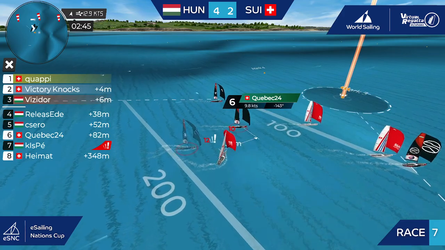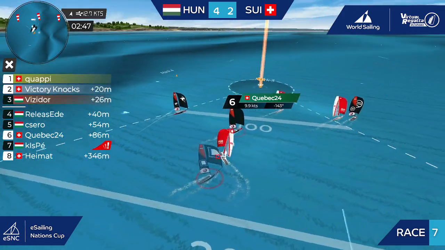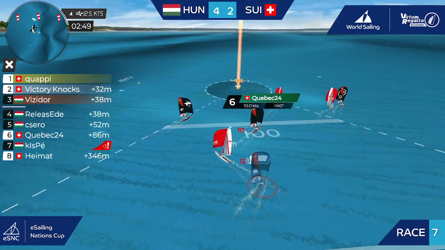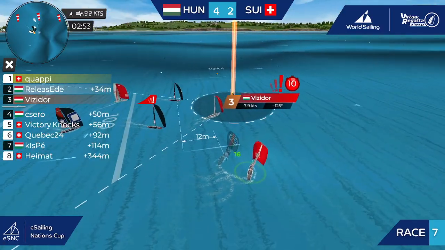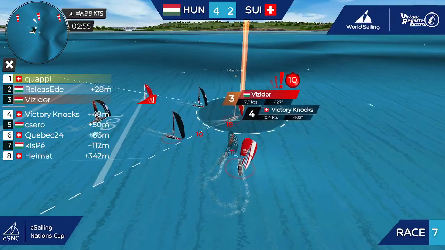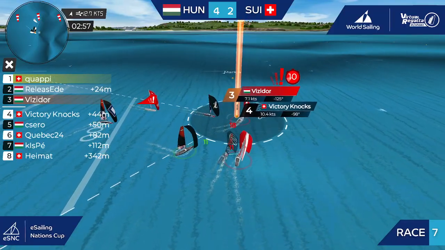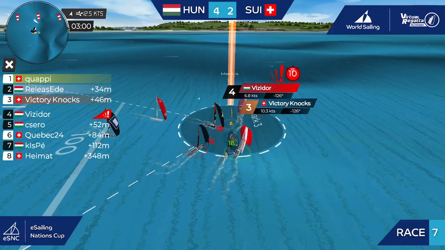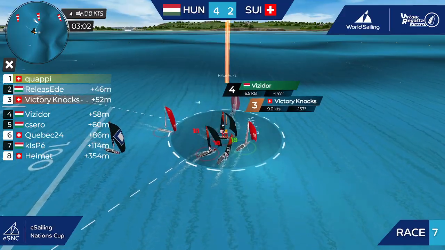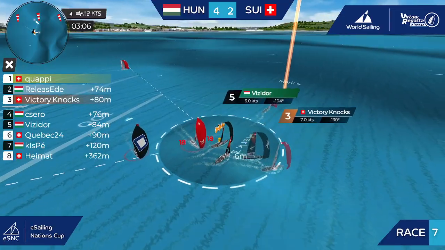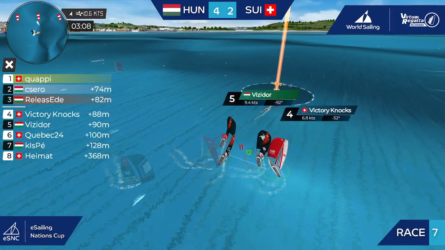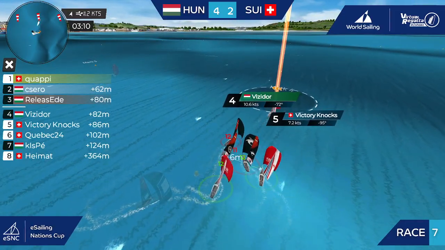Quispe penalty, this one is good news for Switzerland. And Quapi is getting in the first position. Penalty for Visitor, nicely given by Victorinox, but right now Victorinox is in trouble. He doesn't have the right of way. He needs to cross in front of his opponent. His opponent has the right of way, and now he is underneath. He is pushing up.